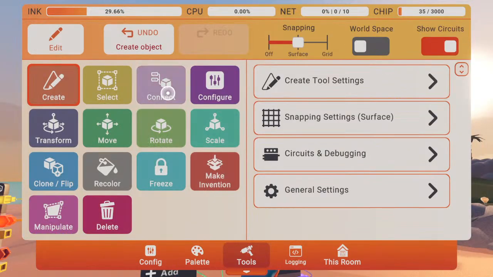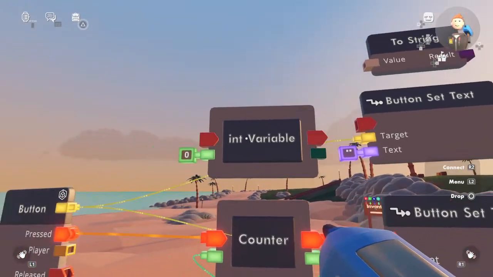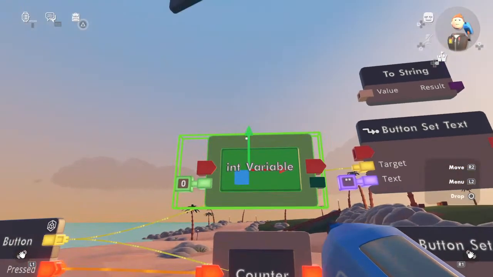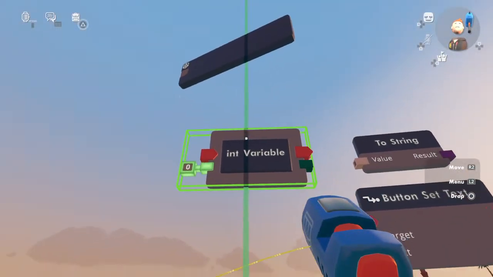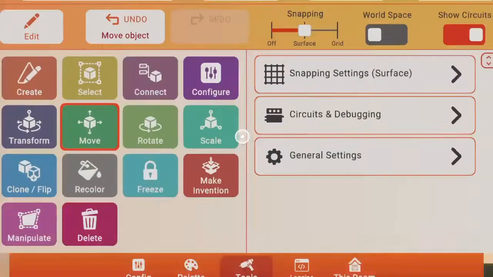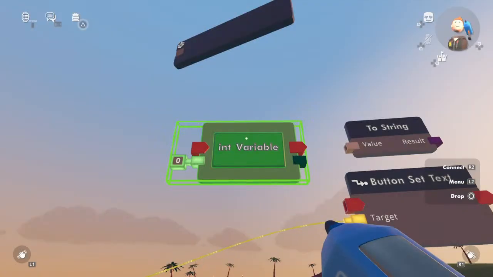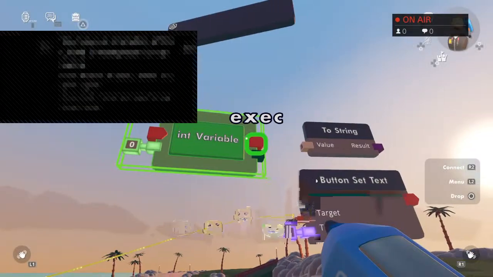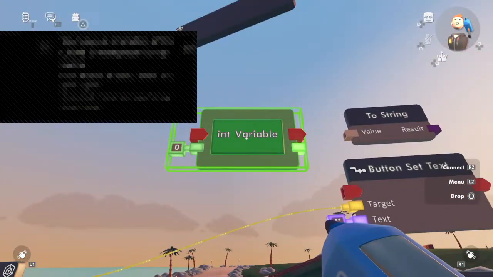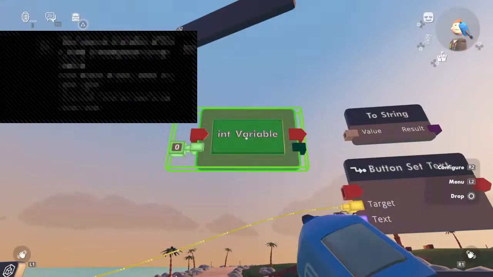Go back to my tools, I can go to connect. I'm just going to move this across. Move it up, actually. Go to connect. I think I've still got people watching. No, I don't. I need to execute this. So I need to just configure this quickly.